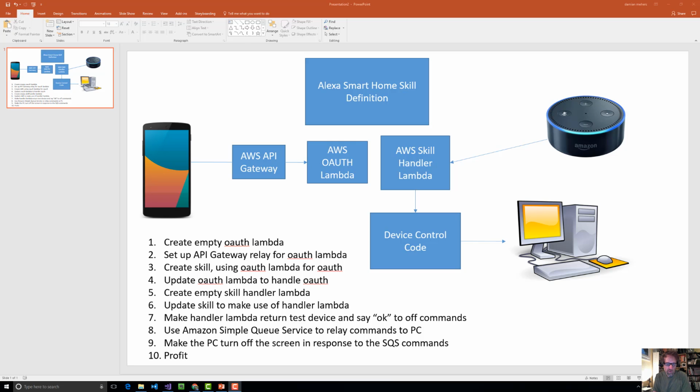This is live coding, so there'll be things that I don't remember how I actually did last time. I'll have to rediscover how to do them, so bear with me. I just thought I'd start with the big picture of what's involved in doing this. The first thing you'll need to do is define the Amazon Smart Home Skill, and I'm going to start from scratch, literally, on most of this stuff.